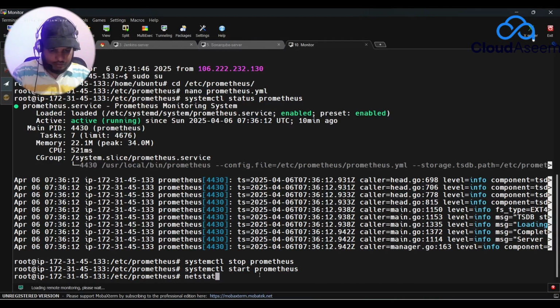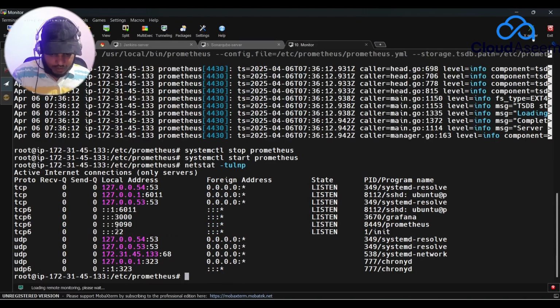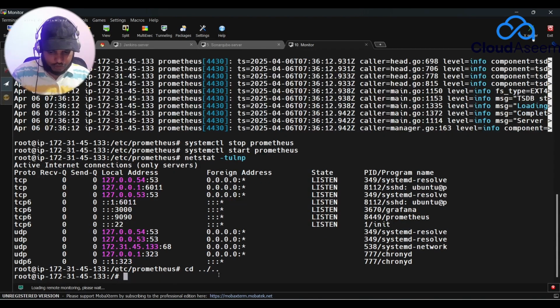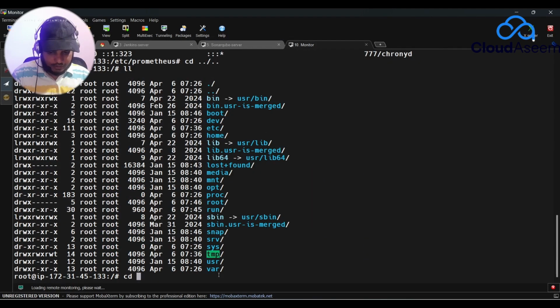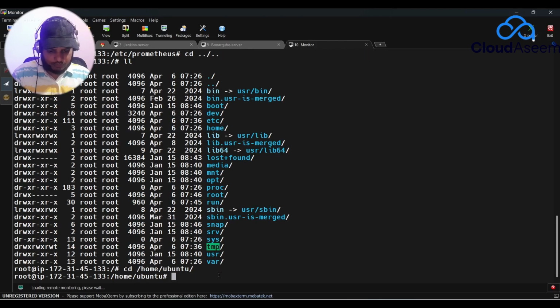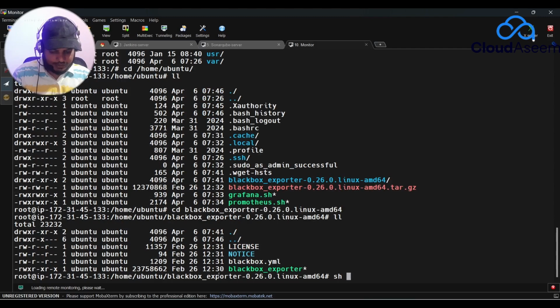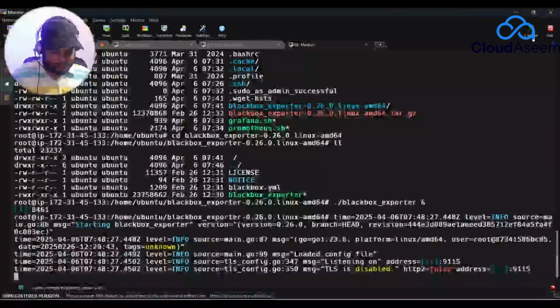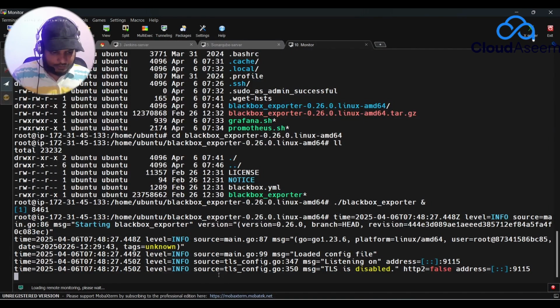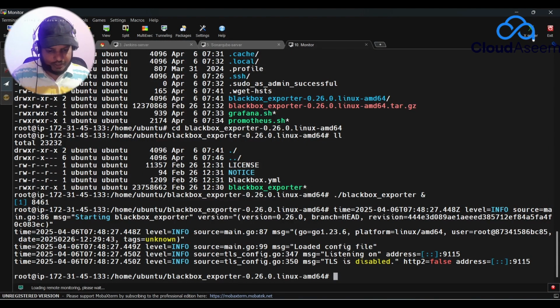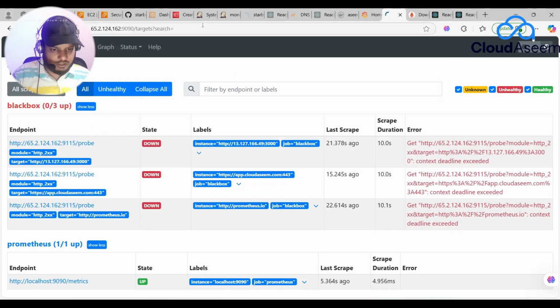Let me check the status and cross check. Okay, that's fine. So let me go over here and start the node exporter now. Okay, ll, cd /home/ubuntu. Okay, ll over here, and I think I missed out starting the blackbox exporter. So ll over here and then sh, then I'm going to run this, so that it runs in the background. Okay, it's stating that this is up and running now, right? So just hit enter. Now after that, let us go and refresh in a few seconds.